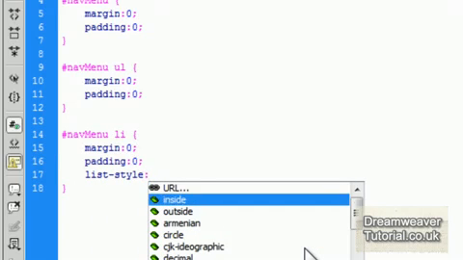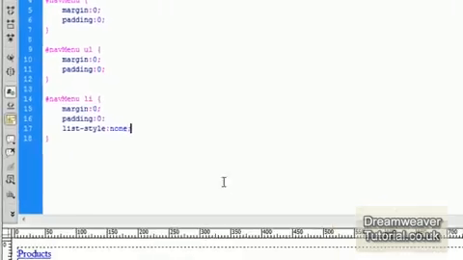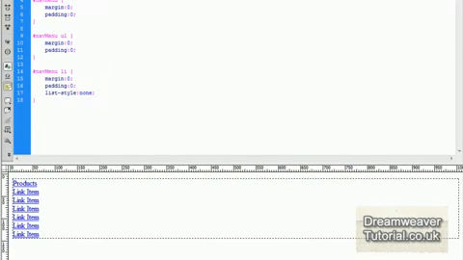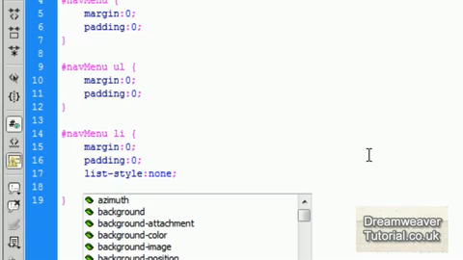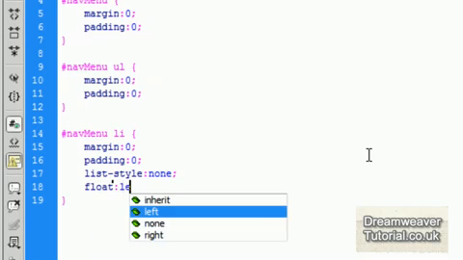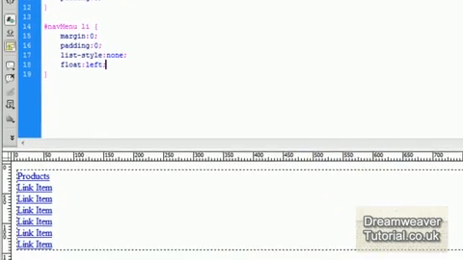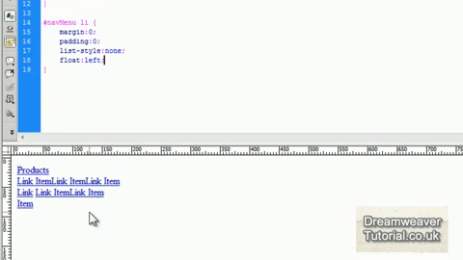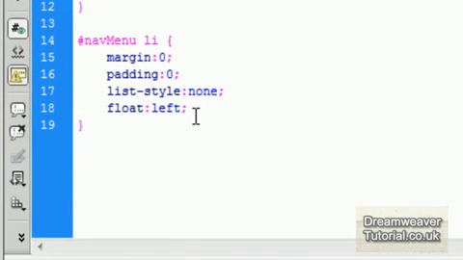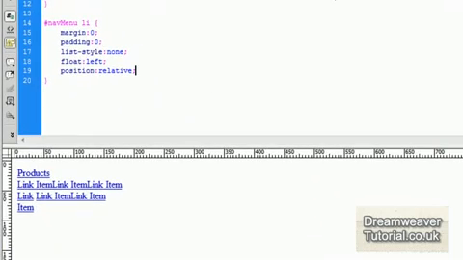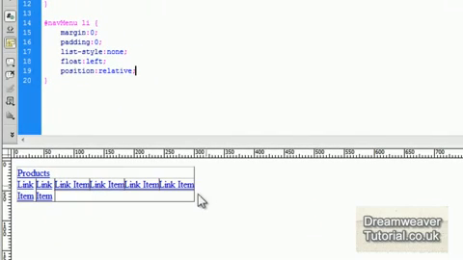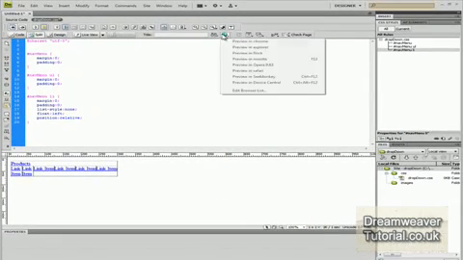Okay, we'll take out the list style now, so list-style, I'm going to type colon none and a semicolon on the end, and that will take out the list items. You just see them disappear there. Okay, the next thing I'm going to do is float the list items to the left, so I'm going to type in float colon left, and you see that they all swing up into place there. And the next thing we're going to do is set it to a position of relative. So I'm going to type in position colon relative semicolon, and you'll see it puts a little box around them, just lines them up into place there.